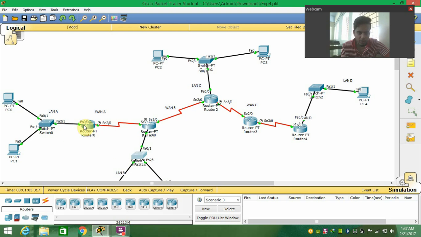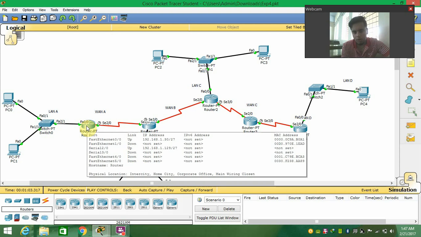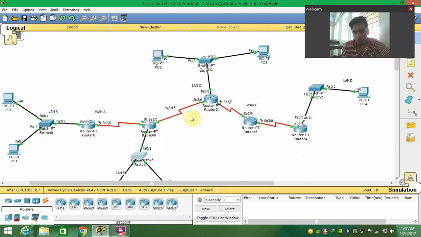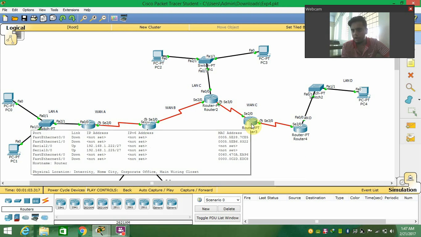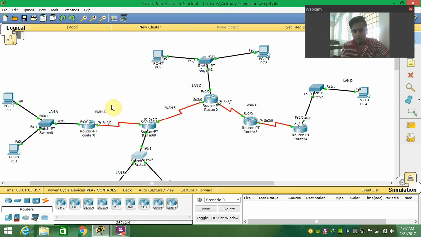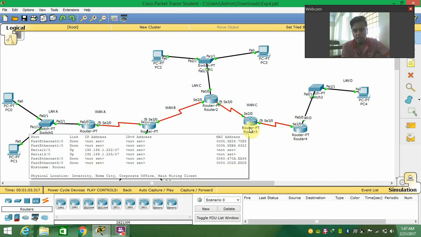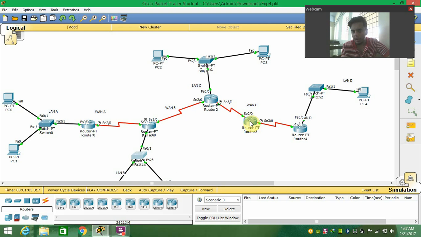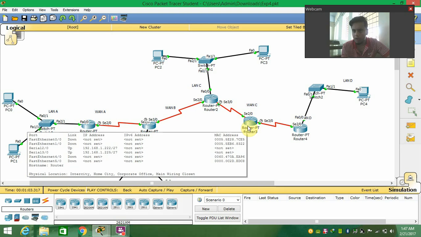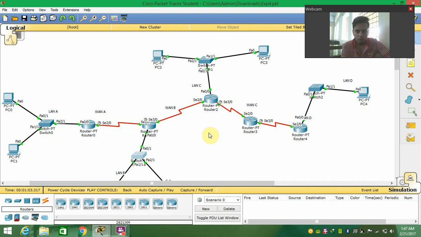So I will tell you one thing: for router 0, router 3 will be the remote network. It can't know what the connection is or what the IP address assignment is for the end devices connected with router 3. So for that purpose only we will use static routing. I will show you what will happen.